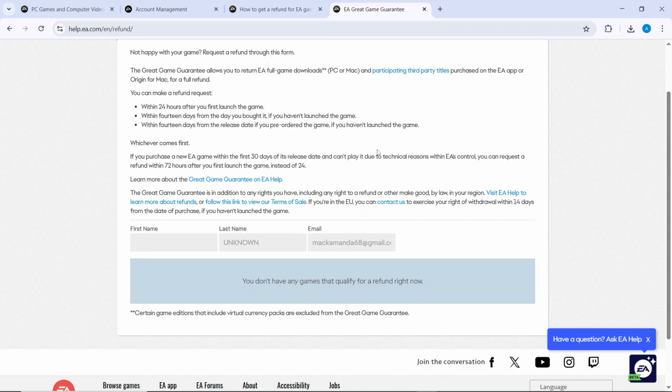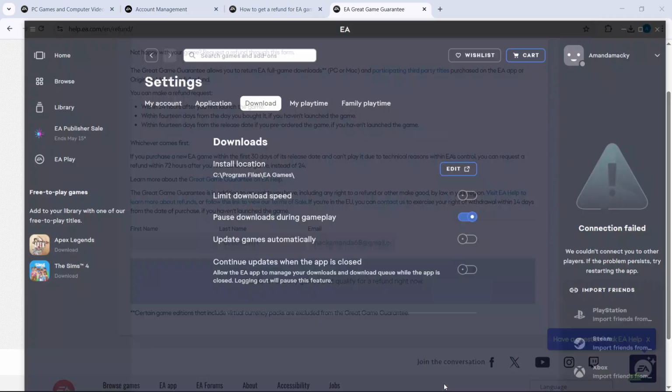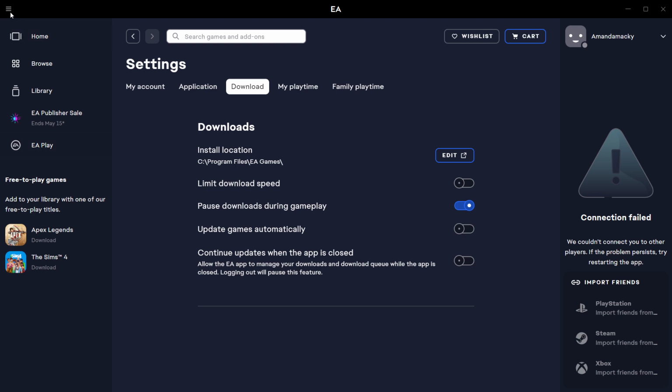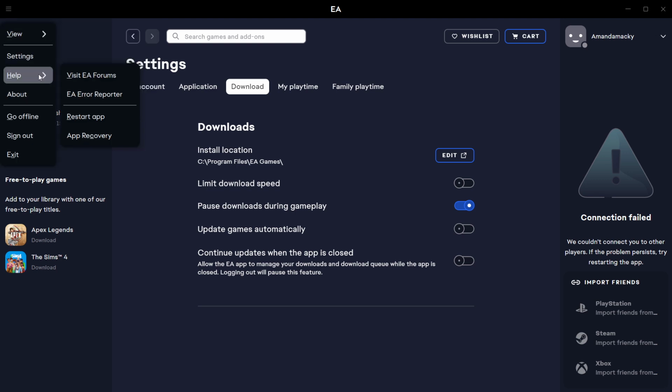Now remember, you can use the EA app recovery tool. Just go ahead and open the EA app, click on the three horizontal lines, then select help, select app recovery, and click on repair. Now this tool can fix issues with the EA app itself. Also, you can reinstall the EA app. If all else fails, just reinstall the app and resolve persistent issues.